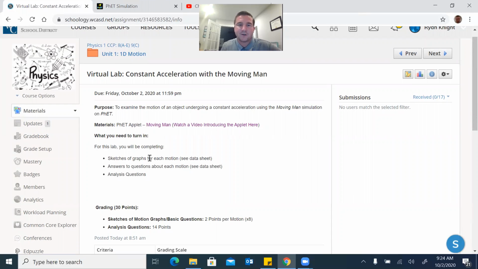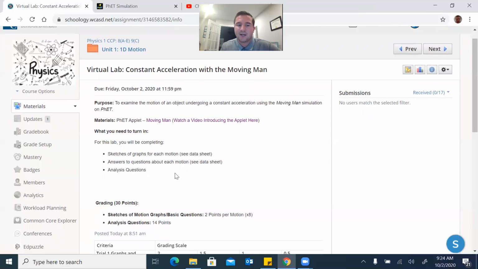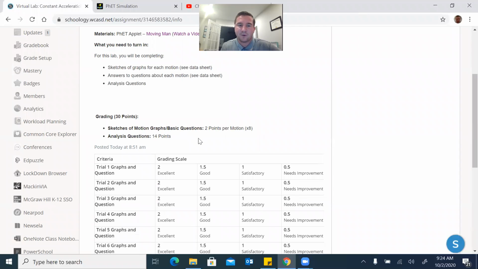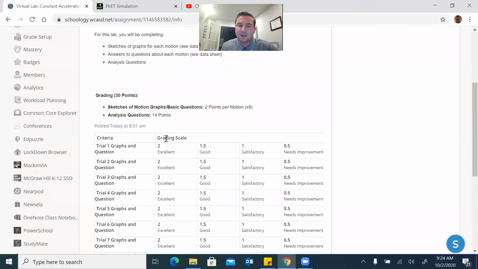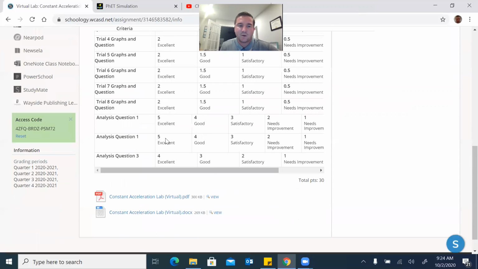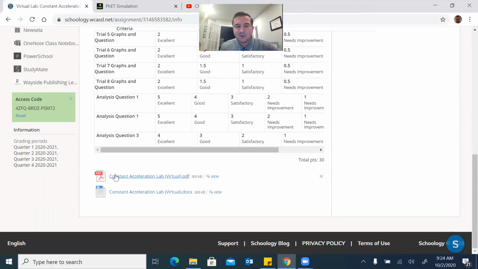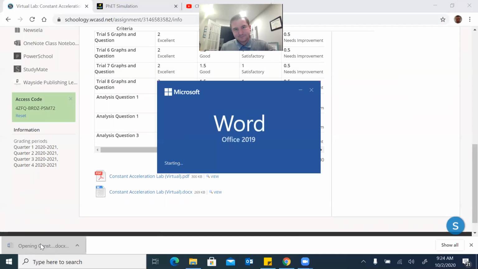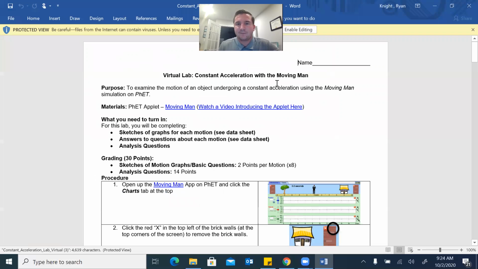So what are we going to turn in? For this lab, we're going to turn in some sketches of graphs for motion. I'll show you how to do that. Answers to questions about the motion, and the answers to the analysis questions. It's 30 points. You get graded for your sketches of the motion and the basic questions, and then you get points for answering the analysis questions as well. I told you the Google Doc version was in the one-dimensional 1D motion folder. We also have a PDF version if you want to just print it out, or we have a Word document version. So I'm going to open up the Word version and show you what we got going on.